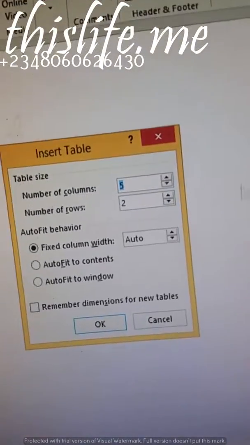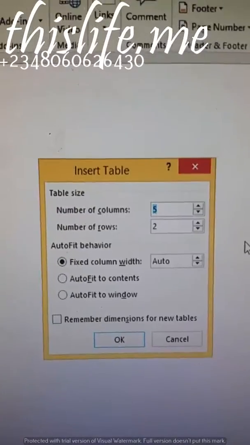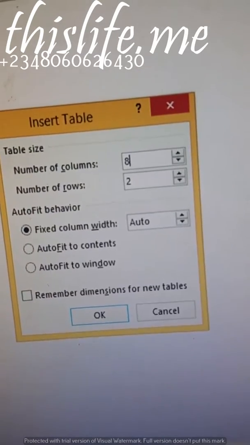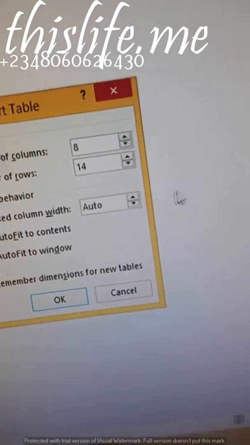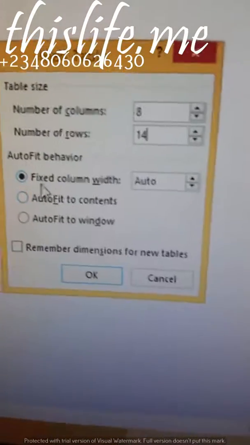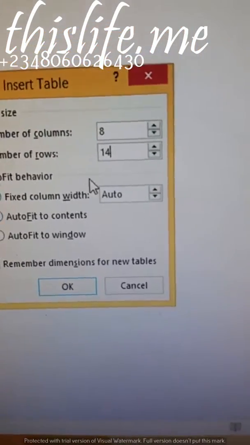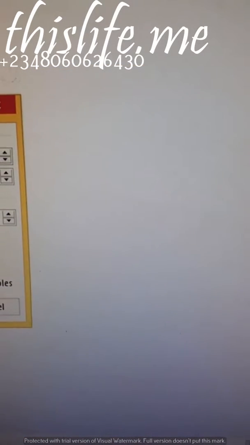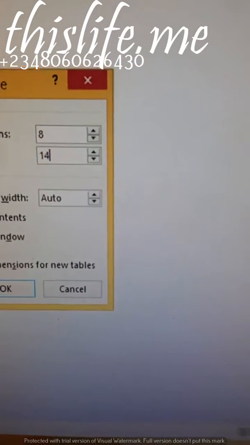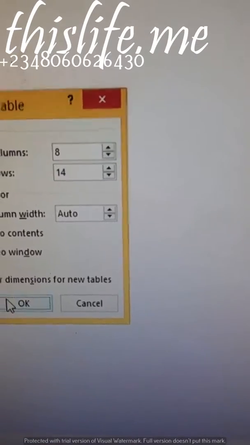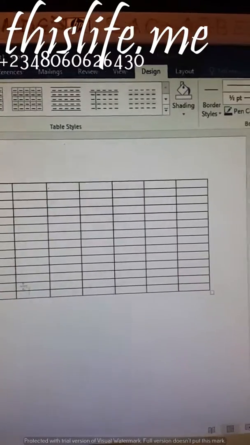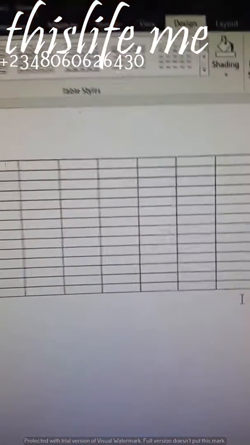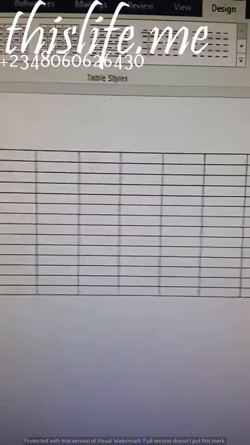For example, let's assume our number of columns is 8 and the number of rows is 14. Fixed column width, meaning what you are typing will determine the size of your table. Then press OK. This is our table with 8 columns and 14 rows.